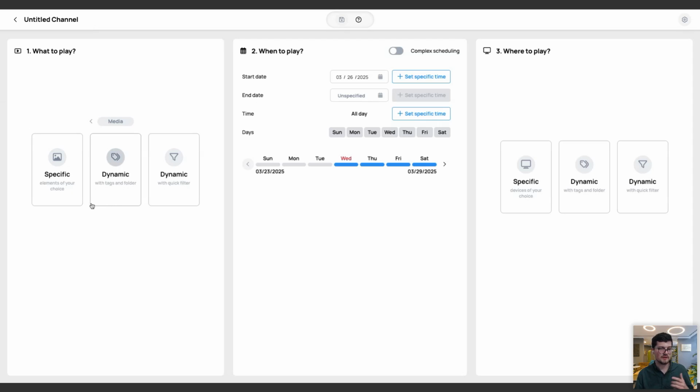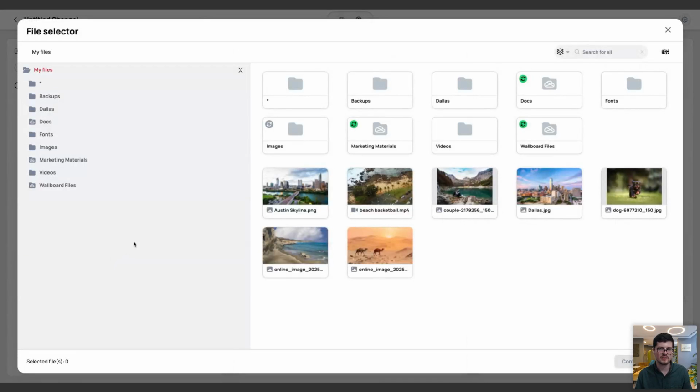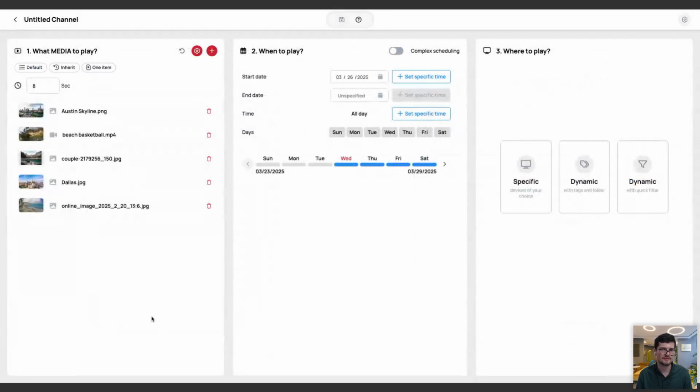It's then going to ask me, what type of media do I want to play? Do I want to specifically select it, kind of like we did in the playlist? Do I want to play media based on tags we have assigned to certain files? Or do I want to use our quick filtering as well to determine what we play? For now, let's just click specific. And maybe I want these assets to play for 8 seconds apiece. I can click on add, and I can quickly select my different assets.